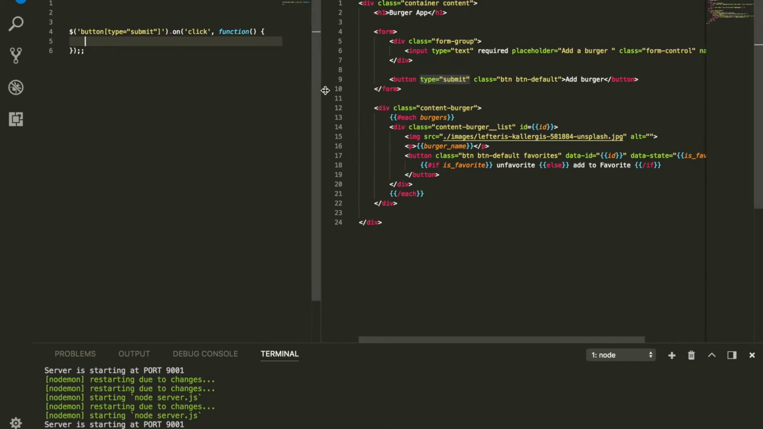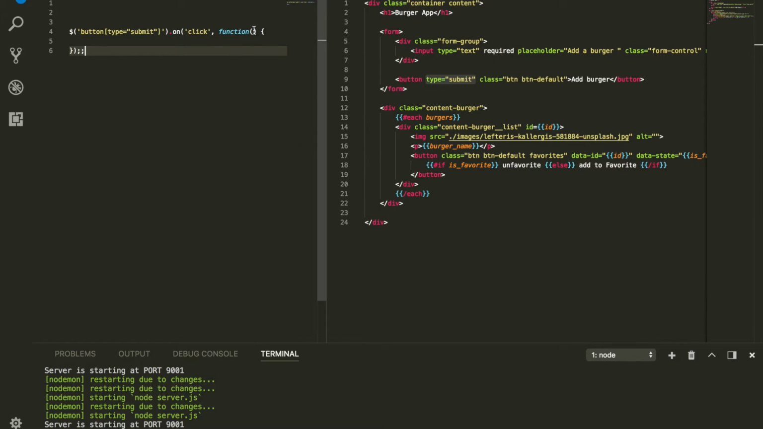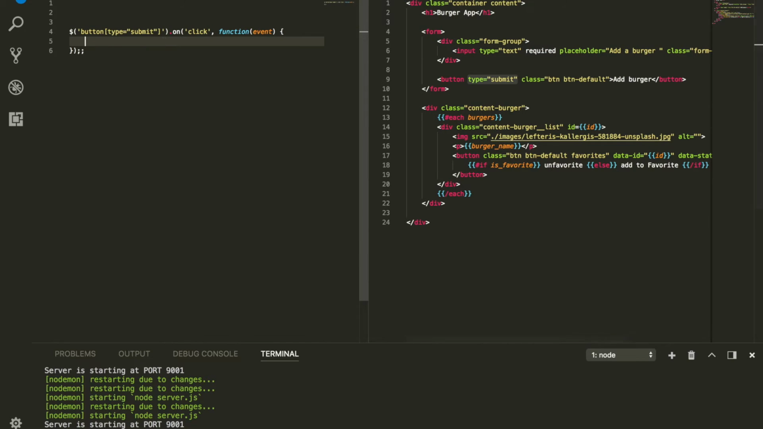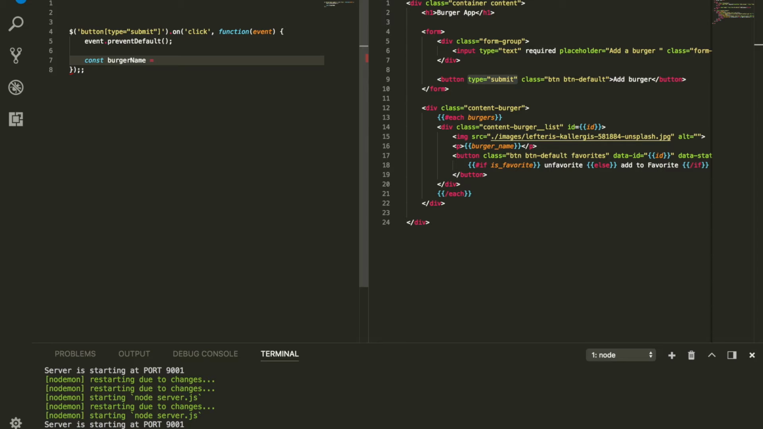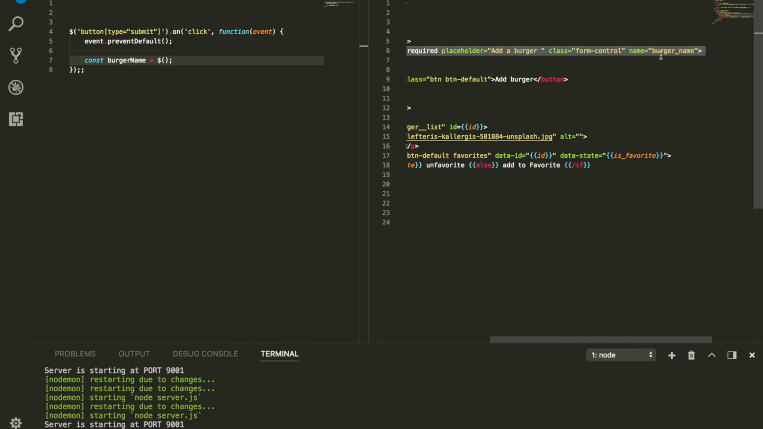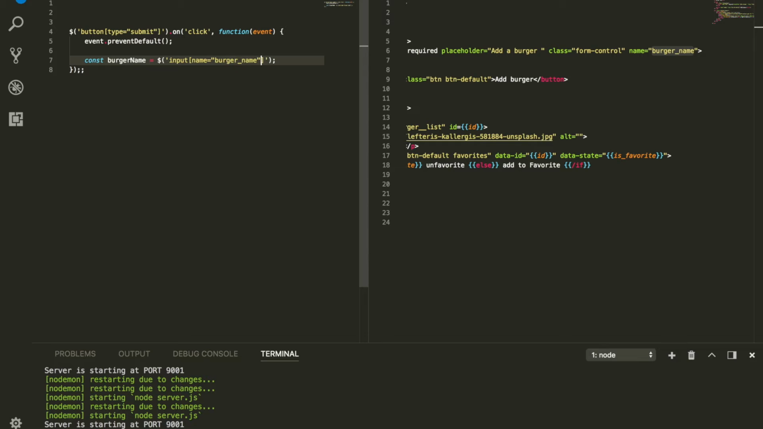First thing I need to do is, when I click this button, I don't want the page to refresh. I'm gonna disable that behavior by just doing prevent default. And second thing is I want to get the burger name value that we just entered. To do this, I'm gonna refer to that input. This input has a name called burger name, so we can target this input right there, and that should be able to get the value of that burger that we are typing.